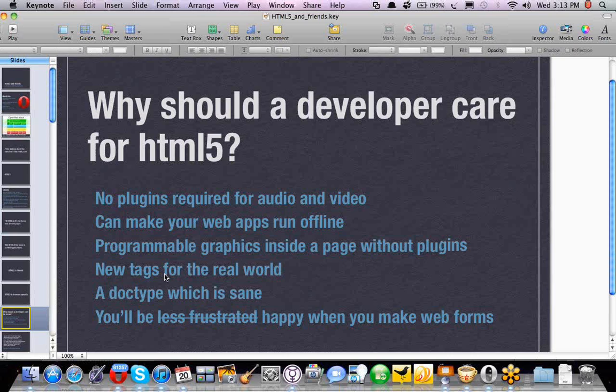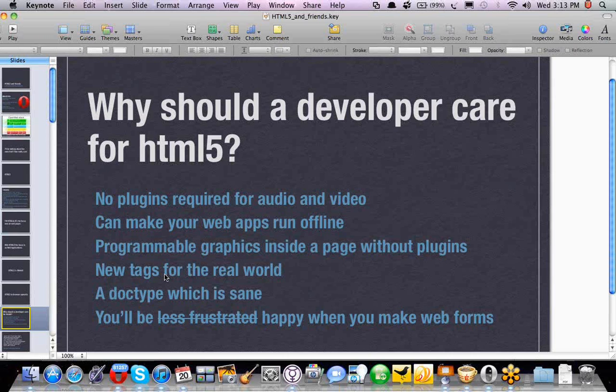So this is one of the most important slides, which is why should you as a developer care about HTML5? And when I say HTML5, once again, I mean the actual specification, right? So why should you care about HTML5? Well, first of all, as you can see in the slide, you won't really need plugins to do audio and video. You can also make your web apps run offline.